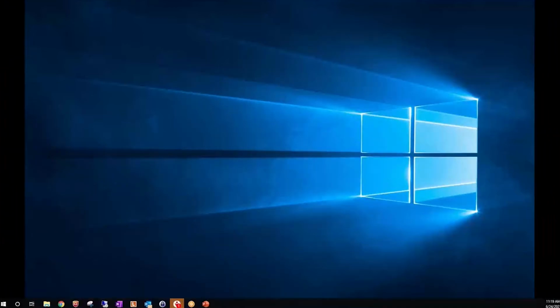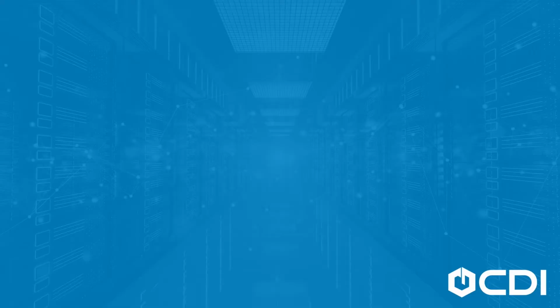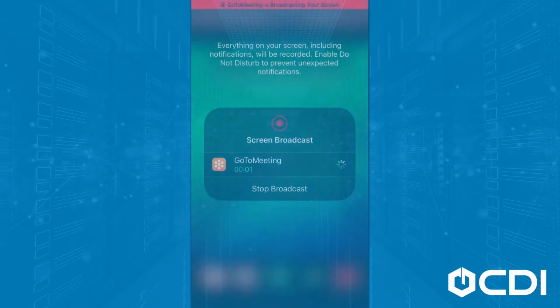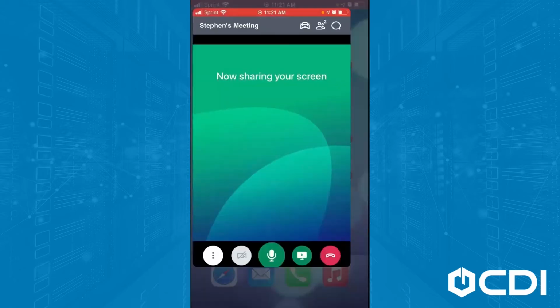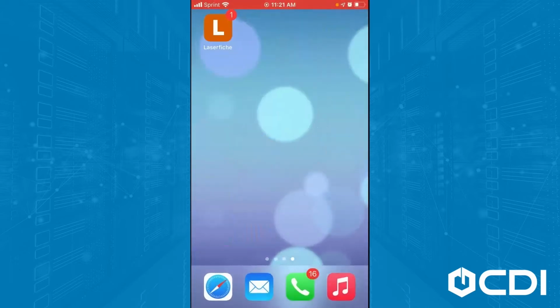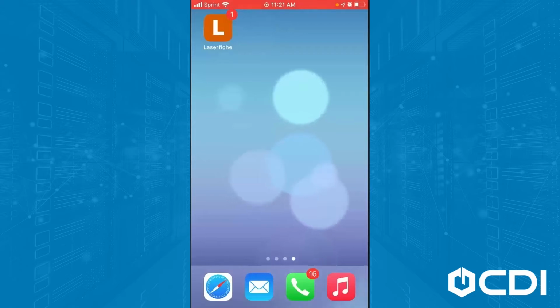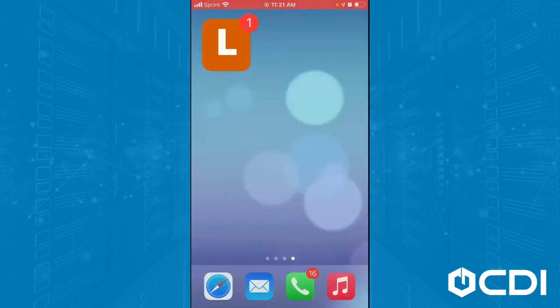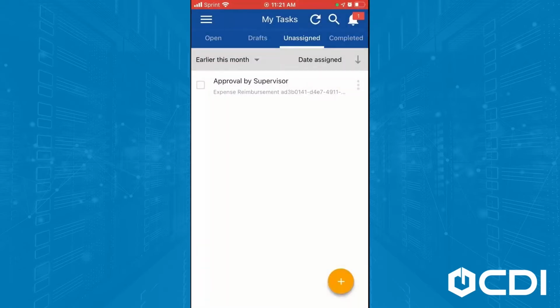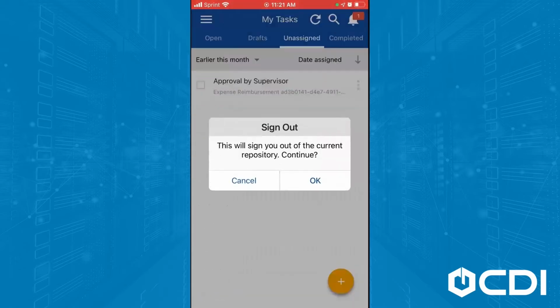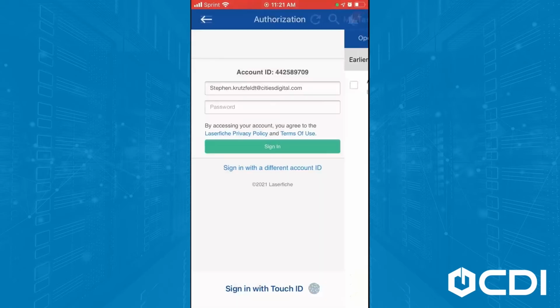I'm going to make other me presenter. So the Laserfiche app will look like this once you've downloaded it, just the regular orange L that I'm sure most of you are used to. So go ahead and click that open. Now, I'm already logged in. Maybe it would make sense to go ahead and sign out, so that way you can see that process of signing in.